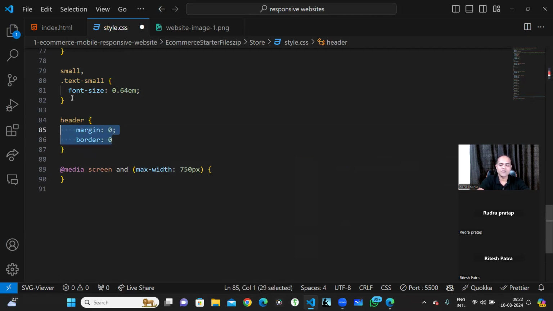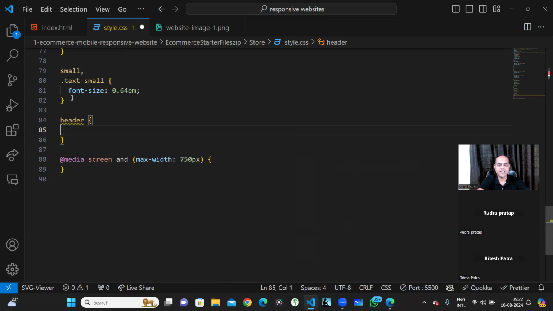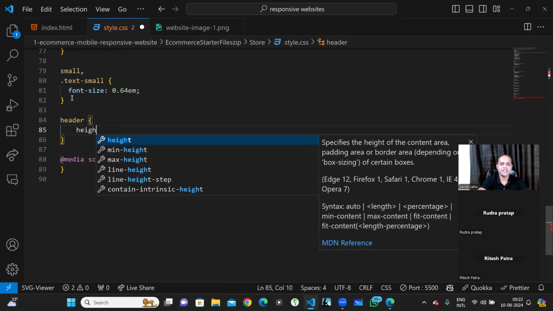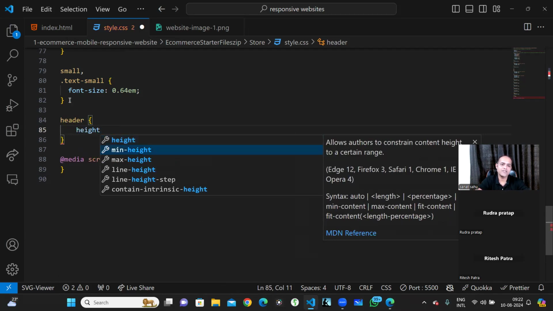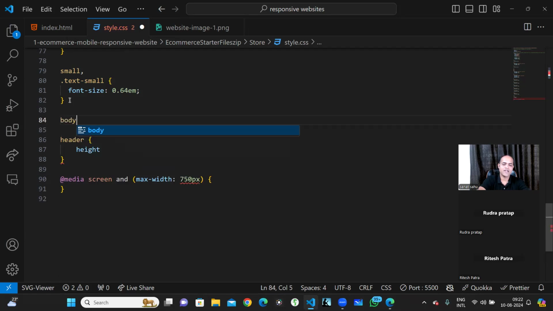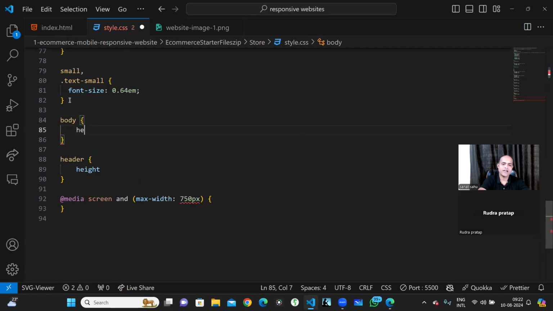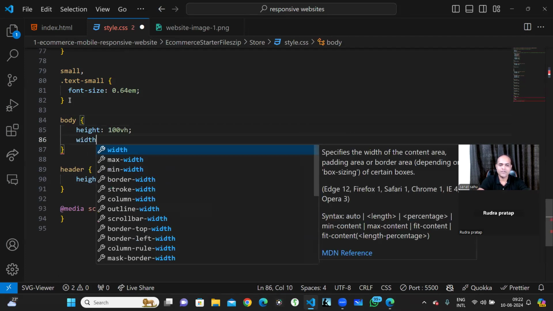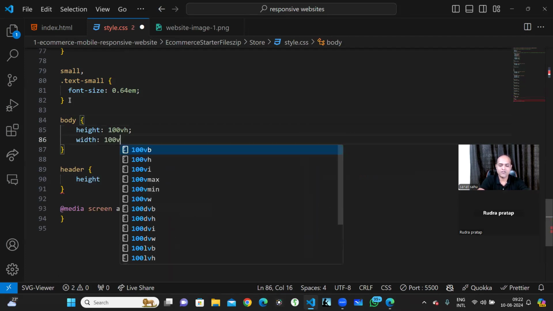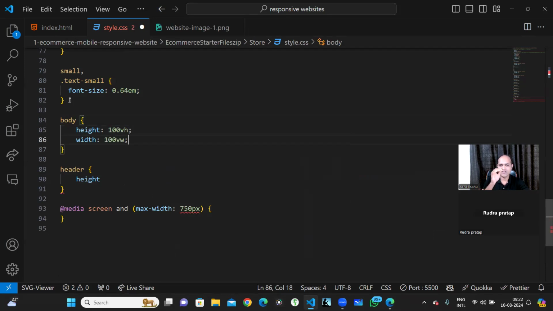Okay, so after margin border, what is there? Height width is there, right? So height width I can give, right? So I just give a height of, oh, we have not given the height width for the body, right? So I always write first body and then we have to write it. So body height I will give as 100 VH and width as 100 VW. Now what this is doing is it will divide your height into 100 parts, and the width will also be divided into 100 parts. Okay, right?